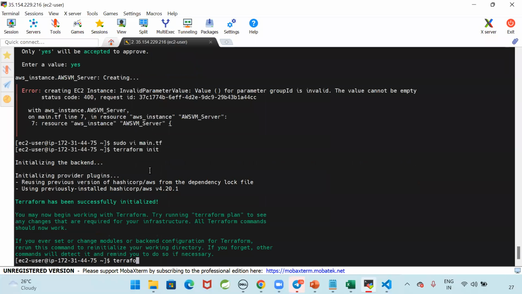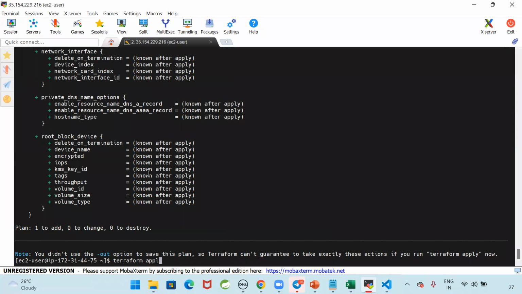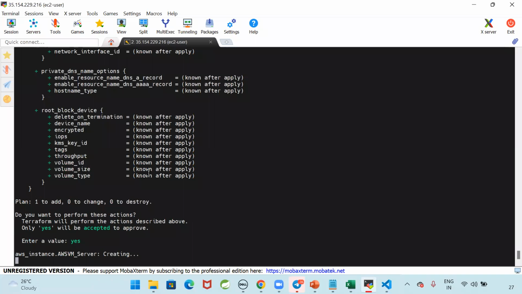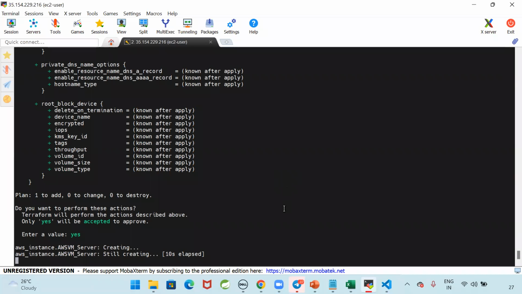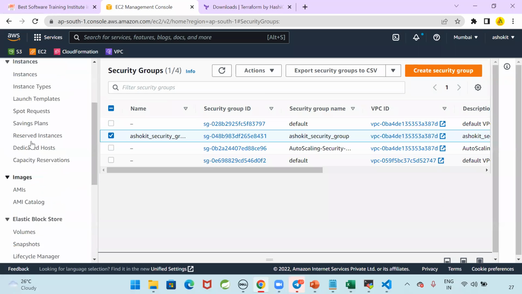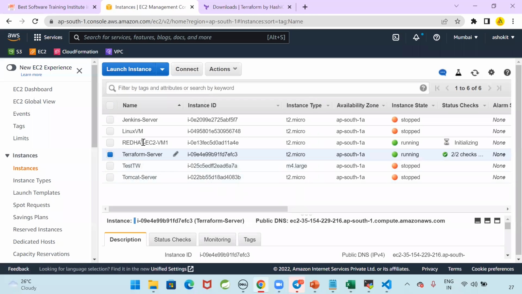Init. Terraform plan, Terraform apply. AWS instance VM server is getting created now, still creating. So go to our EC2 dashboard. Instances. Can you see Red Hat EC2 VM1 created? Can you see this, guys? I'm able to launch one EC2 instance by executing our Terraform script.